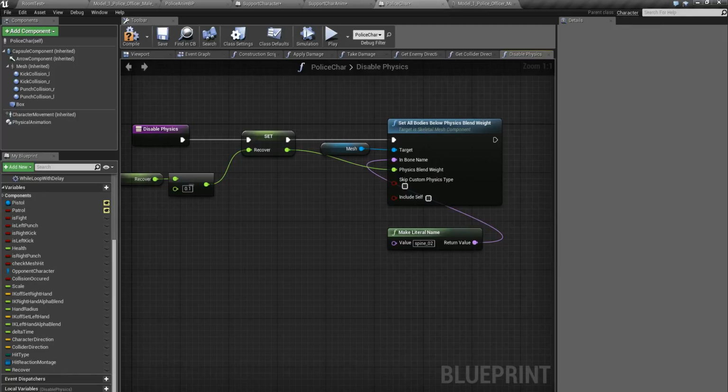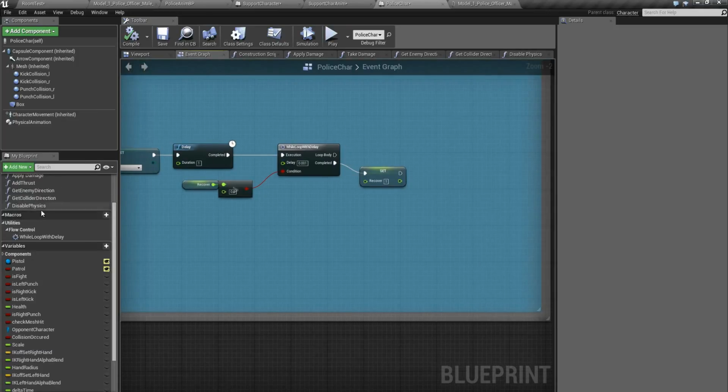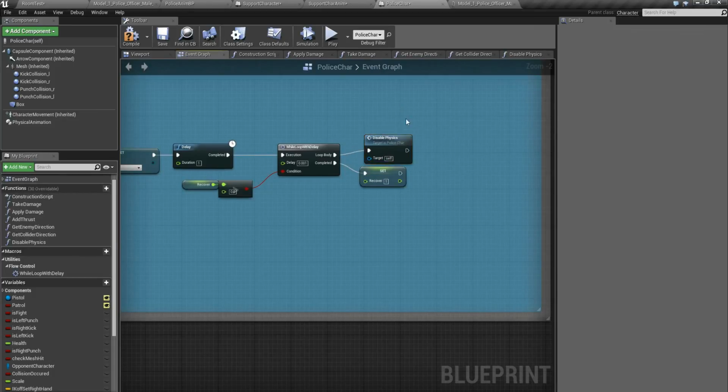So once this is basically done, this is going to be run by the loop body. Drag and drop this in here. Here we go. We're going to reset this to 1.